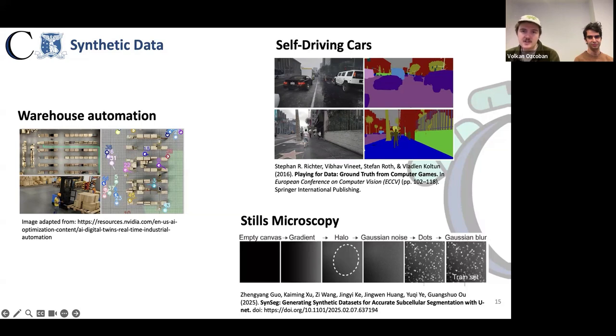Other fields have shown this as an effective method, such as studies pre-training self-driving cars in video games and the NVIDIA Omniverse platform that was created explicitly for training robotic automation in simulated environments. There is also some more domain-relevant literature, like a paper called SynSeg, which renders synthetic microscopy stills of lysosomes, and a work by Prasad et al. that does the same for tubular mitochondria and vesicles.